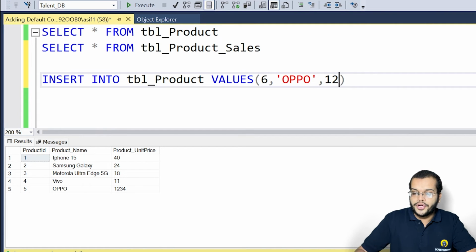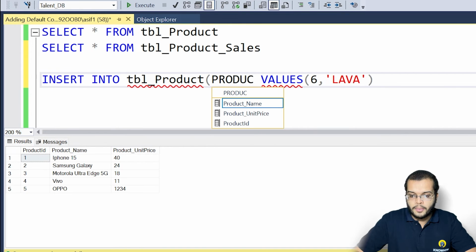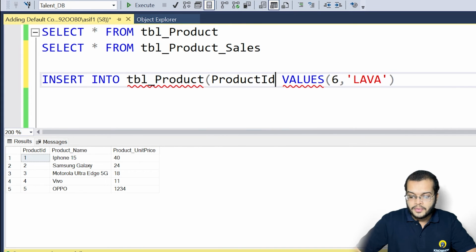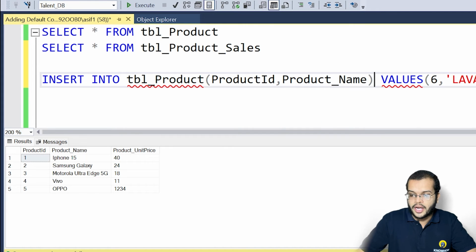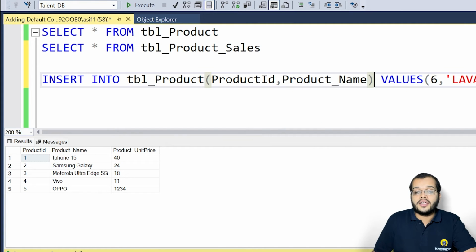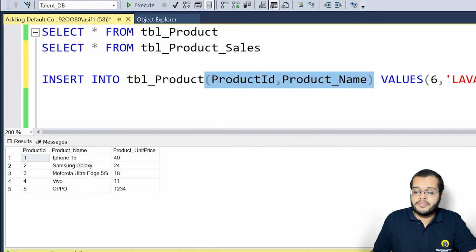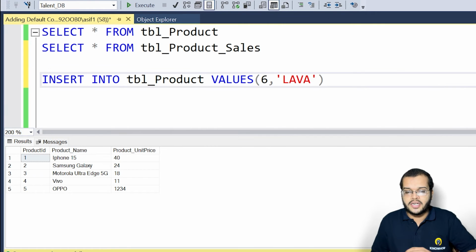Now I'm not going to choose the unit price here, and let me consider some other product name such as lava. For the 2 columns alone I would like to give it: the column called product ID, comma, and the second column called product name. For these 2 columns alone I would like to insert the value, but I'm not inserting it for the product unit price column. Or if you do not want to specify the column names here, it's up to you, it's your choice. For instance, let us go and see.